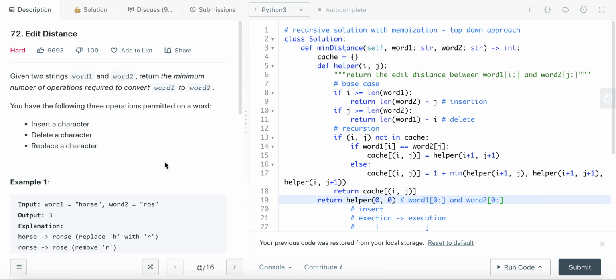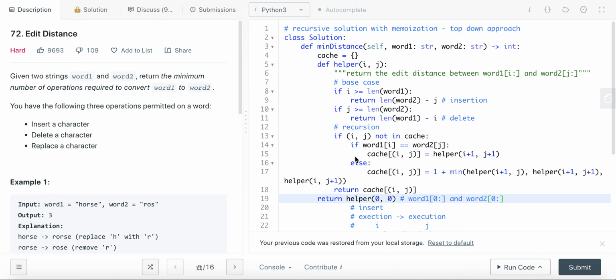Hello everyone, today I'm solving LeetCode question 72, Edit Distance, using dynamic programming. I have uploaded a previous video solving this problem using a recursive solution with memoization, the top-down approach, and you can also see from my screen that the solution is already listed here. If you want to see the details of that solution, please feel free to check my other video on Edit Distance. Today, this video is focusing on solving it using the dynamic programming approach, the bottom-up approach.